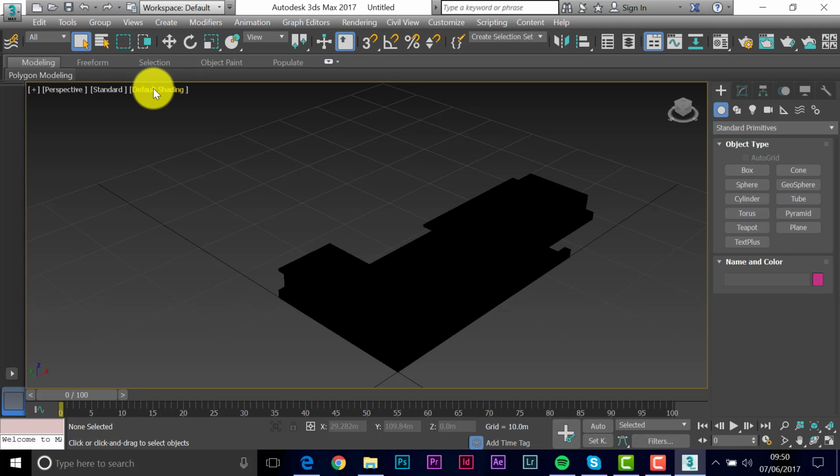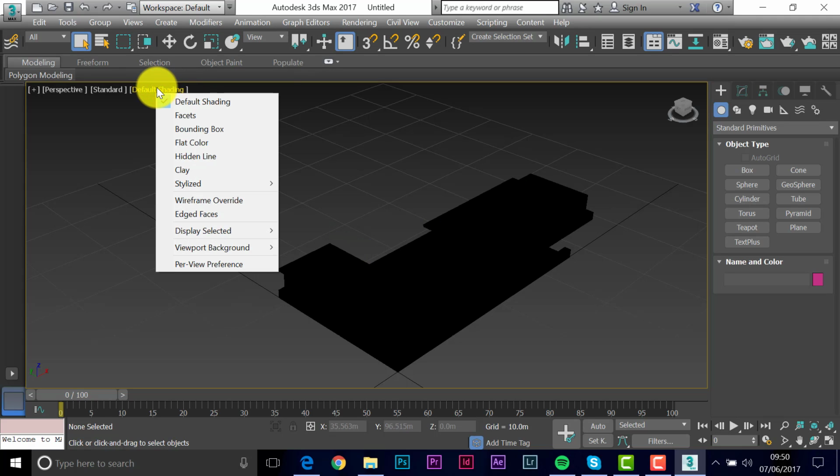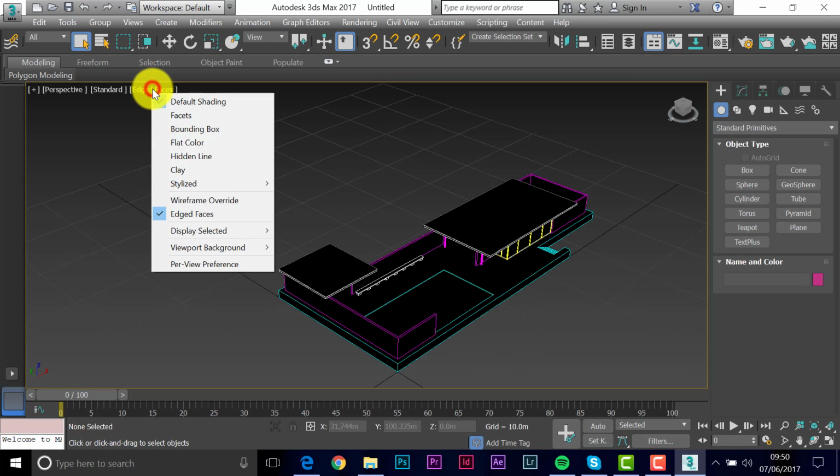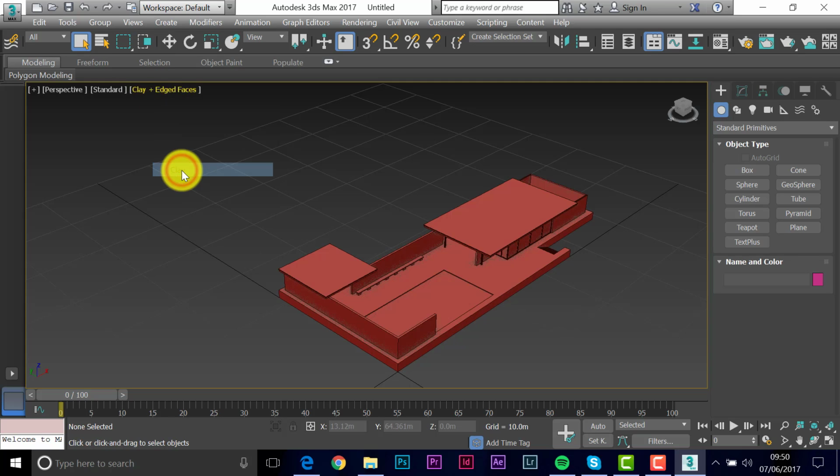The model's a bit difficult to see with just black. So you may need to change this. Just click on default shading and add edged faces. That might be okay. What you might find is easier though is to use clay. Okay, flat color or clay might work better. Okay, so I'm going to go with clay just now until I get some materials that I need to see.